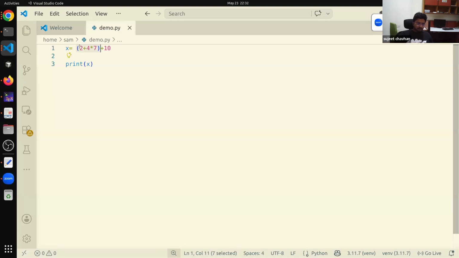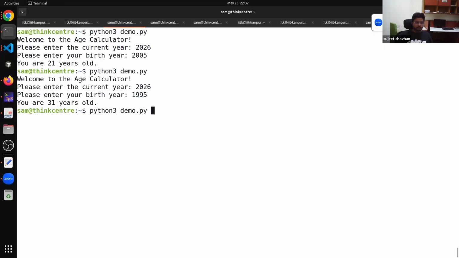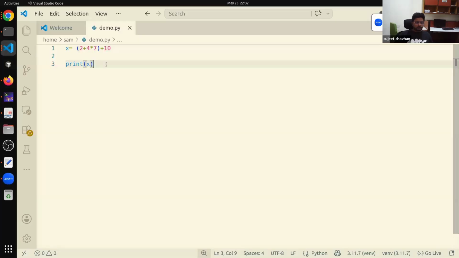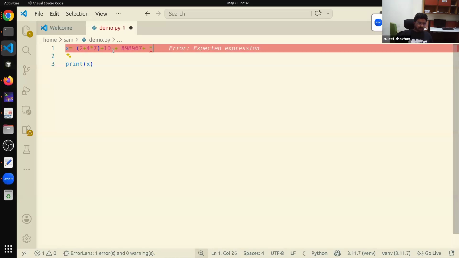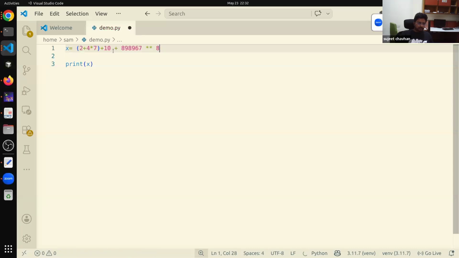This will get evaluated first. 7 4s are 28, 28 plus, because multiplication will get evaluated, plus 28 plus 2, 30, 30 plus 10, 40. If I am right, 40 should be the output. So this was a simple thing. Write some complex thing here, and then do some power operation, something like that. Use small numbers so that you will be able to calculate on the paper.